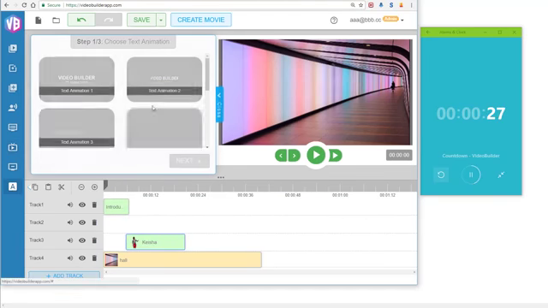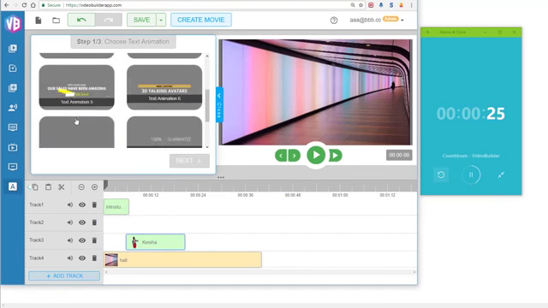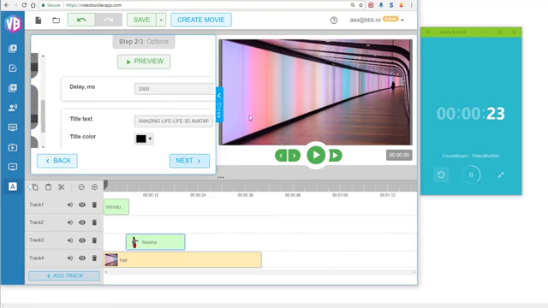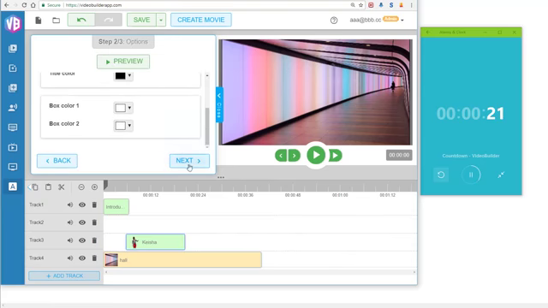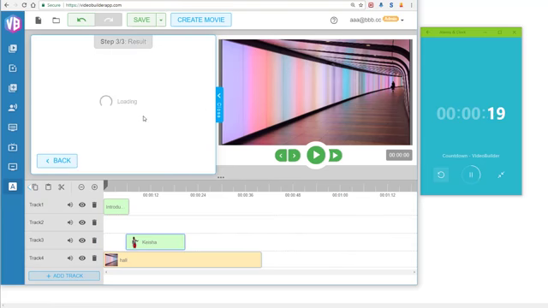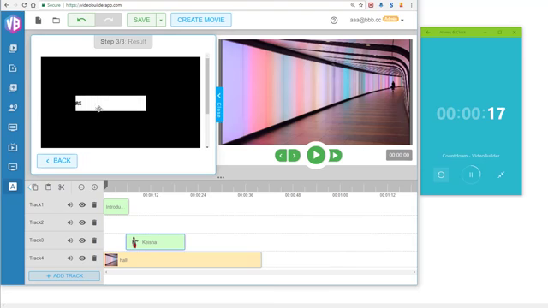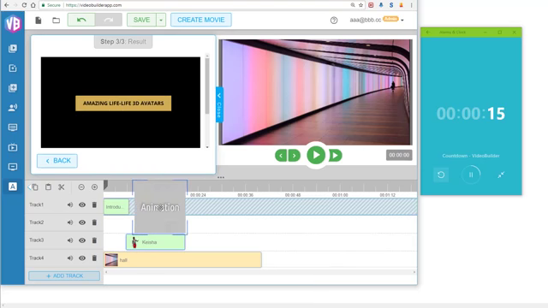And the next thing that we need to do is the text animations, right? This one is really nice. I like it. And I'll click next. You can choose your own text and so on, and you can click next, and then you can just get this text animation, drag and drop it into the timeline.